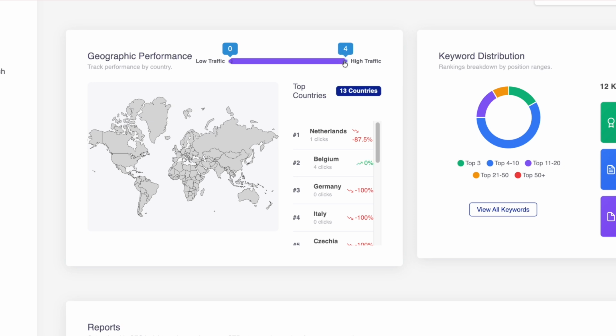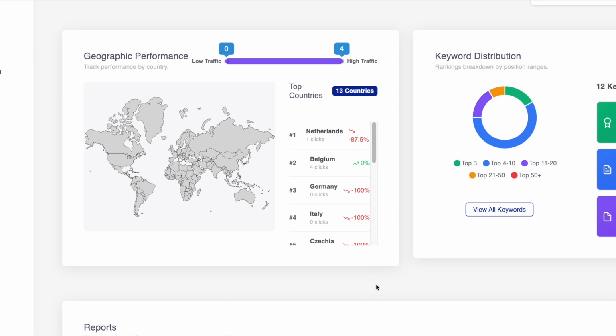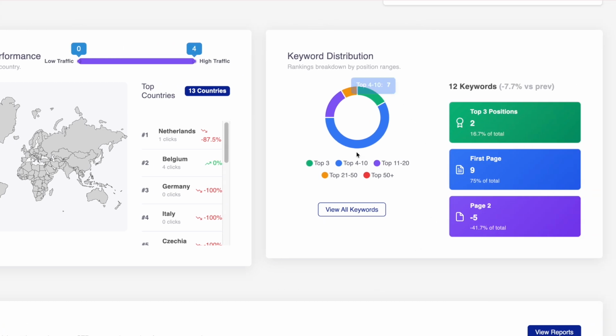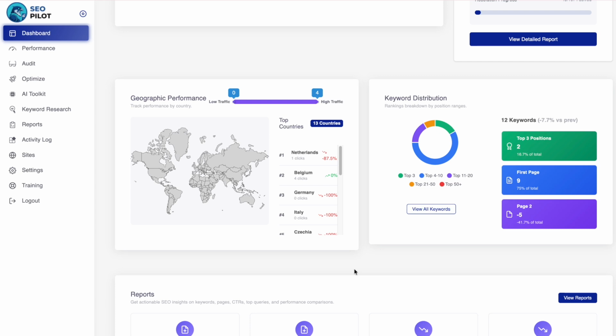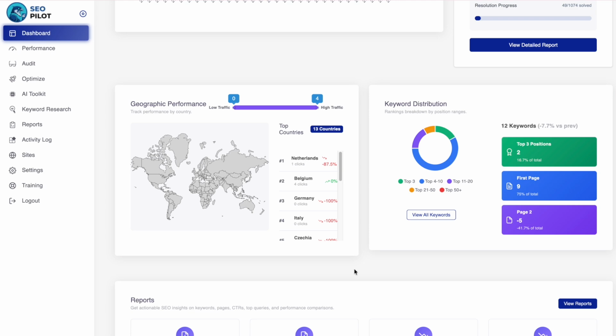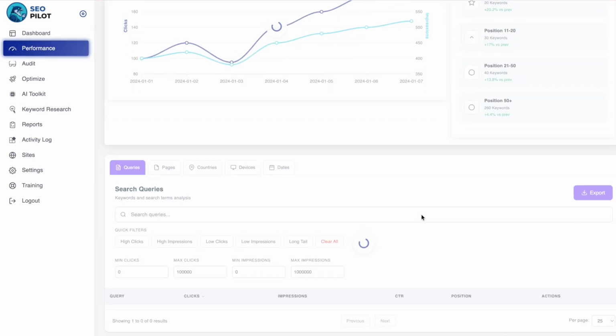Keyword distribution breaks down your rankings by position range. The donut chart shows how many keywords sit in top 3, top 4 to 10, top 11 to 20, top 21 to 50, and beyond. The summary cards highlight top 3, first page, and page 2, the positions that typically drive most of your traffic. Keywords in positions 4 to 10 are often quick wins. A small push can move them to page 1. Click View All Keywords to jump to the Performance module's Query section for full keyword data and filters.